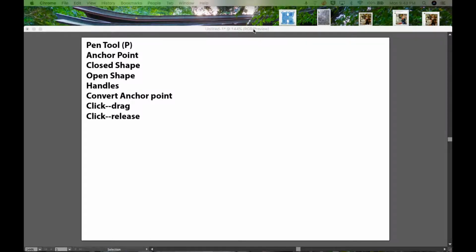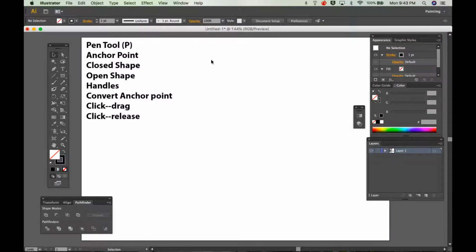Hello, today's brief tutorial is how to use the pen tool in Adobe Illustrator. It's going to be very brief because it is one of the more complicated tools to use. First of all, to find the pen tool, the easiest thing is to press the letter P. It gets you to the toolbar quickly.